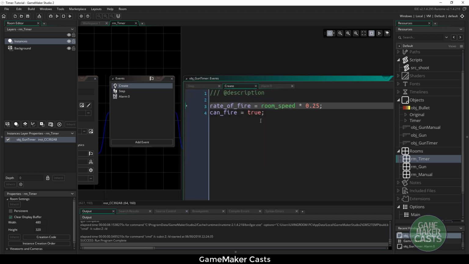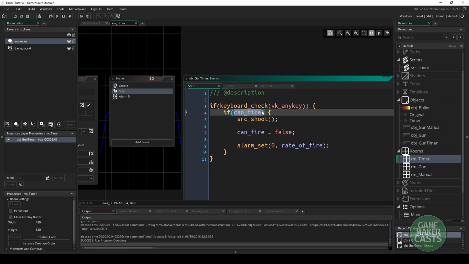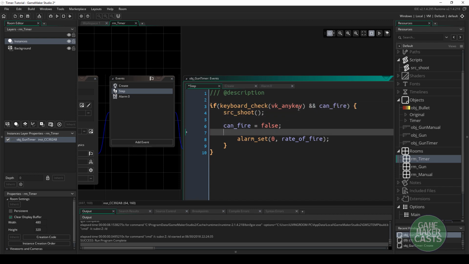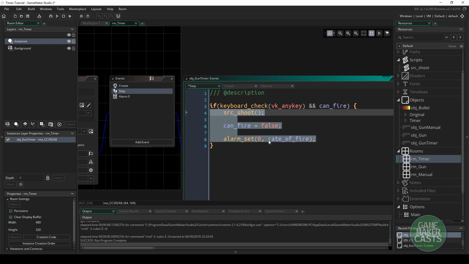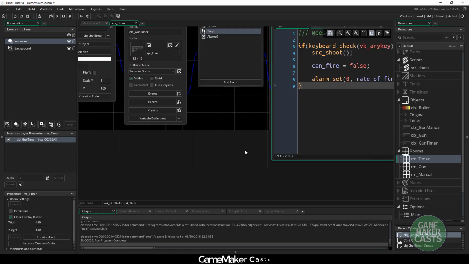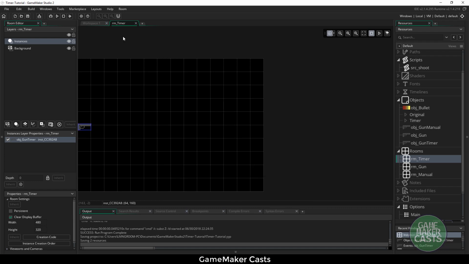So that is one way we can do timers here, and we could also clean this up by using the variable can fire inside this if statement. So if keyboard check any key and we are allowed to fire, then we can do this information here, and we could even move this into the script, but I'm going to keep it where it is for now because we're going to use that script in just another minute.